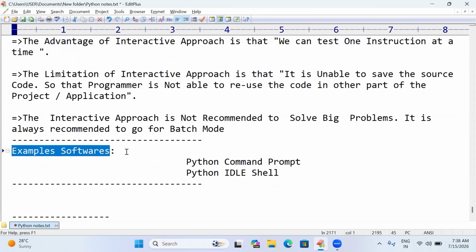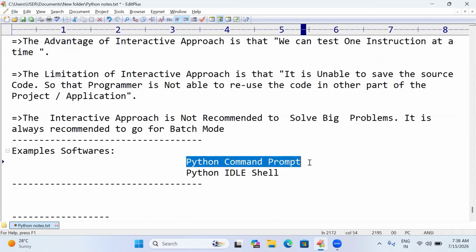Let's see examples of interactive approaches. One is the Python command prompt. Till now, we have completed 56 episodes, right? Those 56 episodes we have done in this Python command prompt, right?